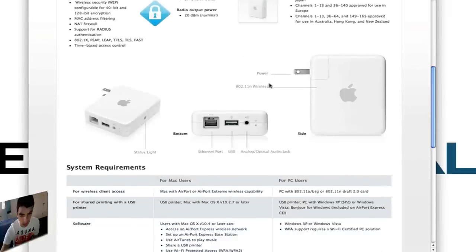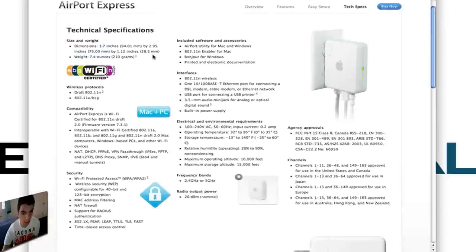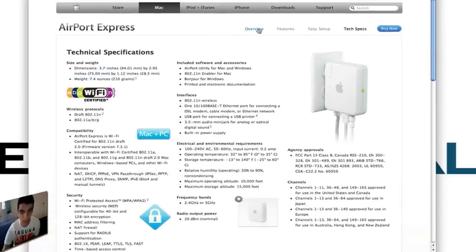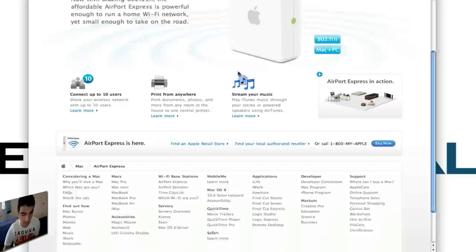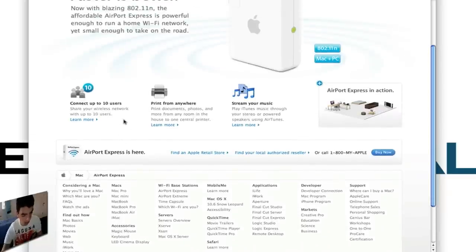So now let's look at the ports here. You have an Ethernet port, a USB port, and an analog/optical audio jack. You have a status light, which will stay solid green when there are no problems, and it'll flash amber when there are problems. Let's see here. It does come in a very small box here.